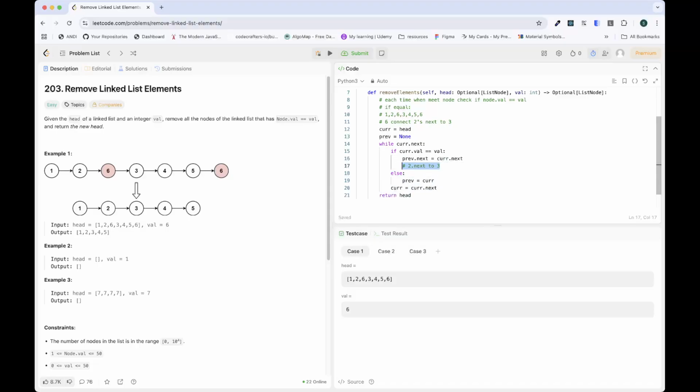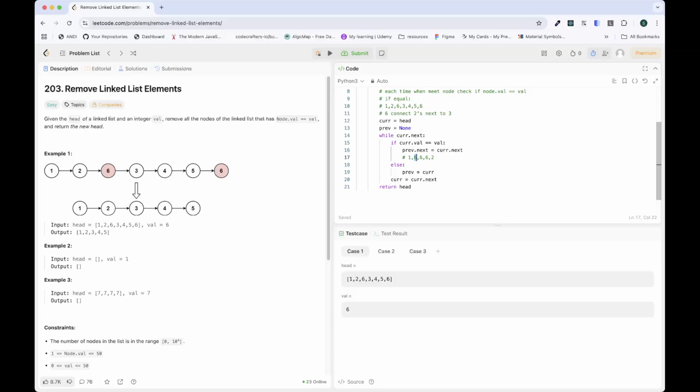I guess another thing to consider here is what if we run into consecutive val that is equal to the parameter. So for example, if it's like 1, 6, 6, 6, and 2, what would it do? So on the second iteration, it'll find that it's equal to 6. So we'll connect this to next, and we actually won't do anything with the prev pointer and just leave it as is. And then we move on. And prev is still here.